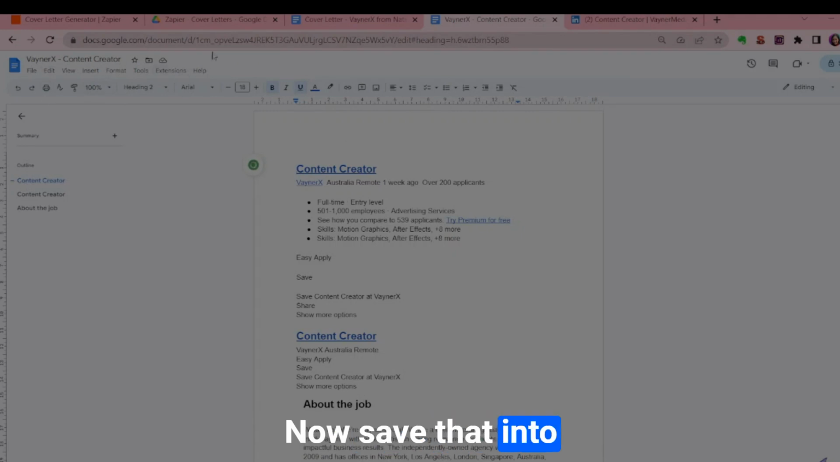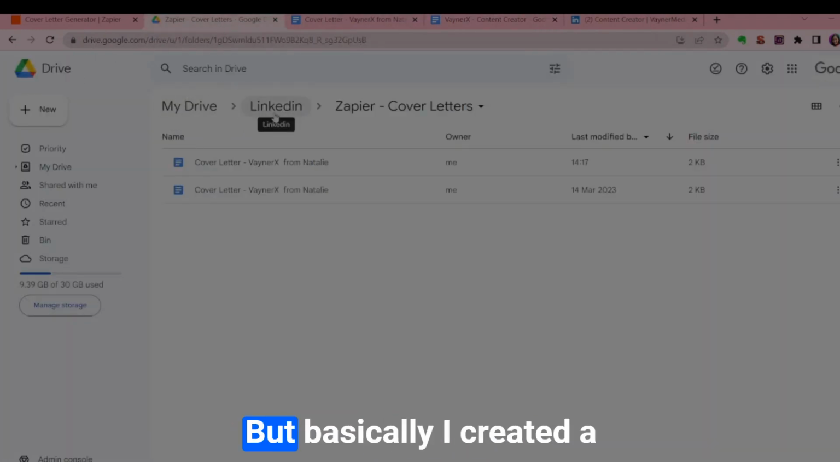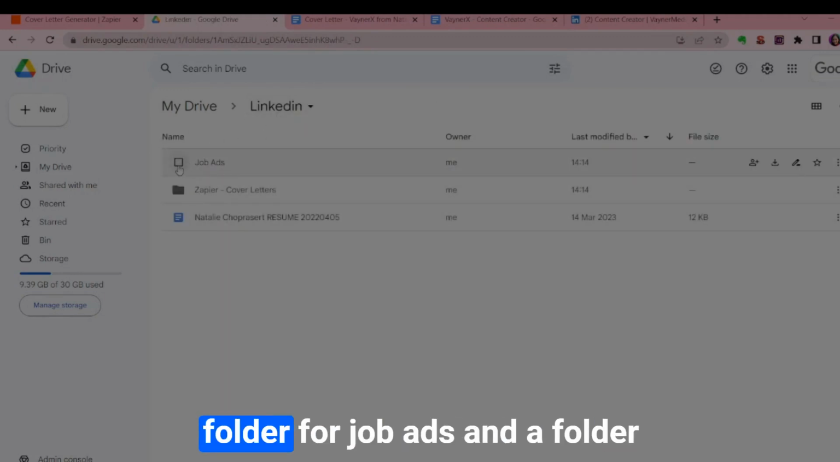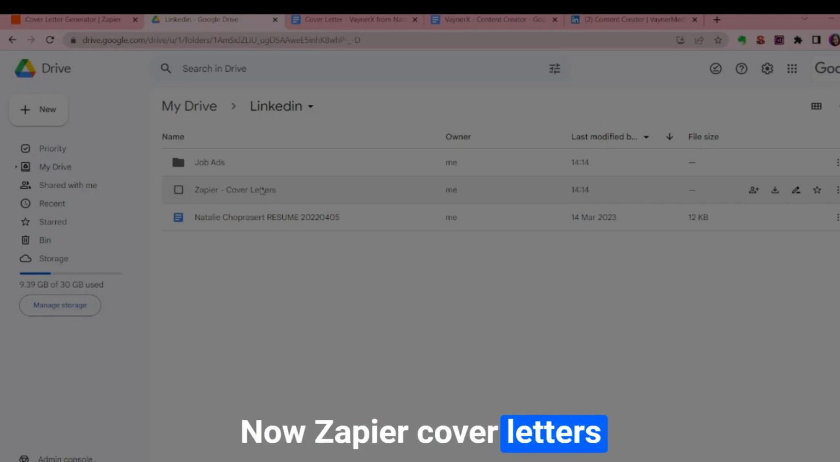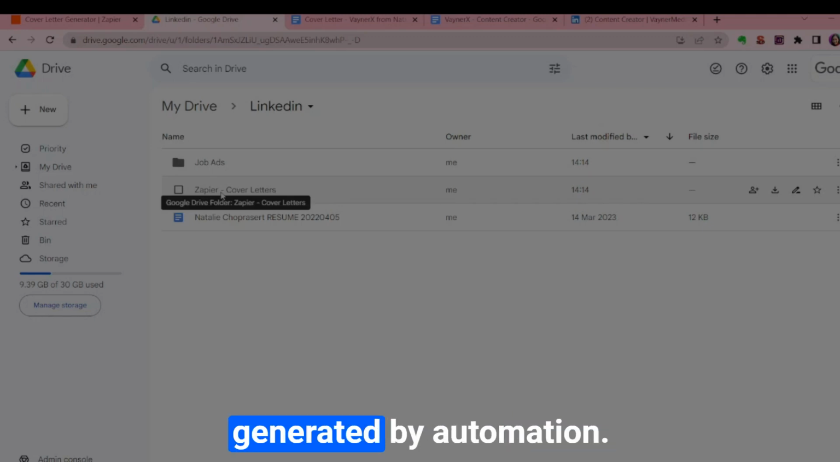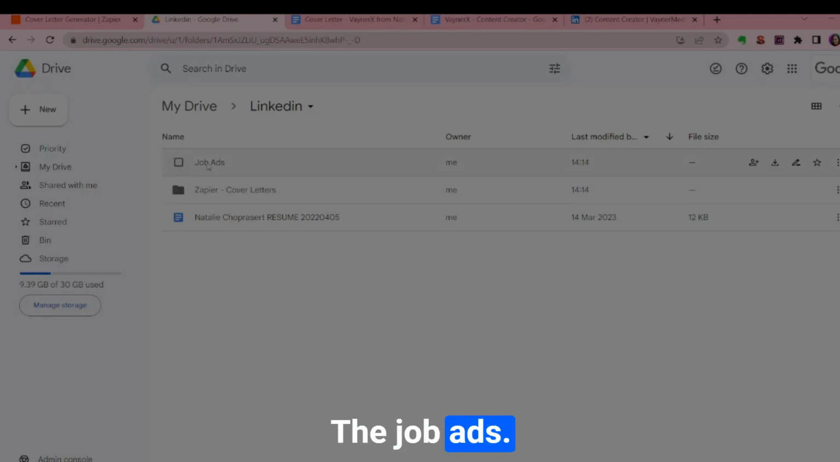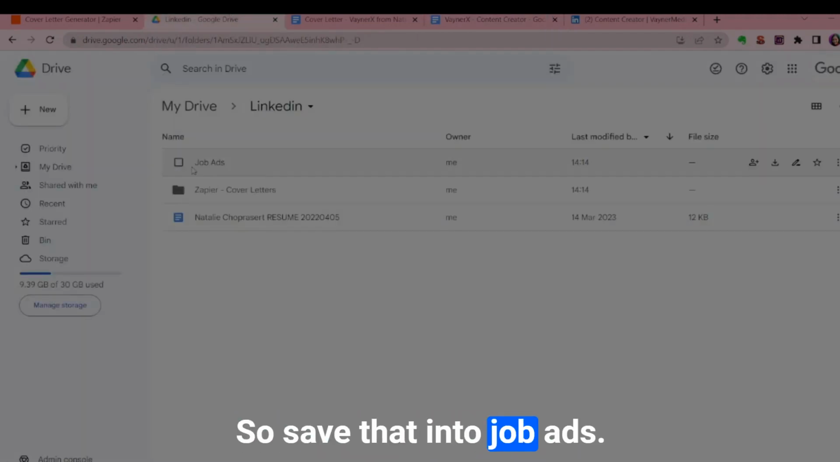Now, save that into a Google Drive or Dropbox if you have that. Basically, I created a folder called LinkedIn and a folder for job ads and a folder for Zapier cover letters. Zapier cover letters is going to be the output for your custom cover letters generated by automation. The job ads folder is where this job ad is going to go. So save that into job ads.